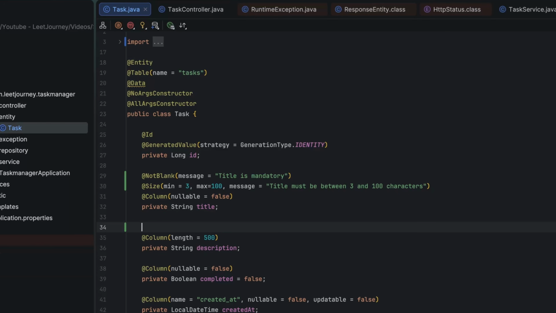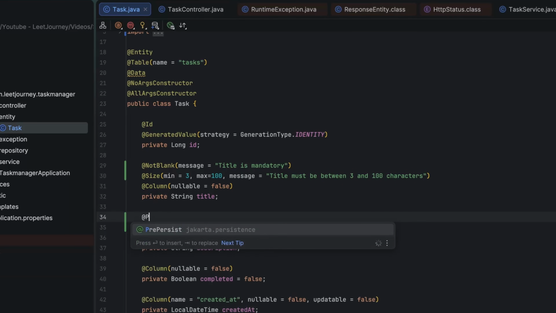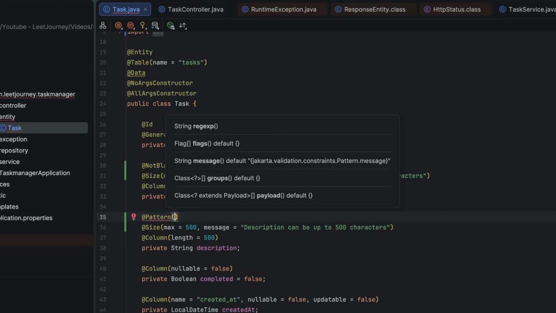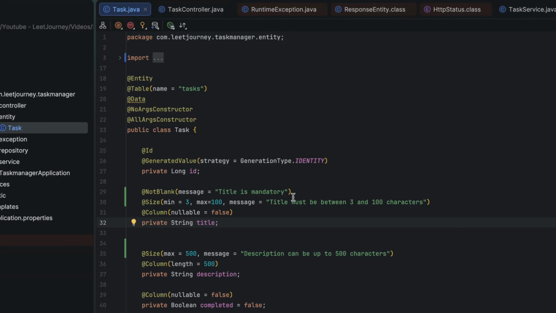Let's move on to the description. So let's add another size validation, and let's say this can be maximum 500 characters, and we're going to add a message. So we have added Jakarta Bean Validation tags. There are also other tags you can use, such as @NotNull. We then have @Email in case you want to make sure that the string is an actual email. And you can also have @Pattern, which is going to be using regular expression matching. So if you add this, you can add the regular expression over here. So we have added validation, but this needs to be activated.